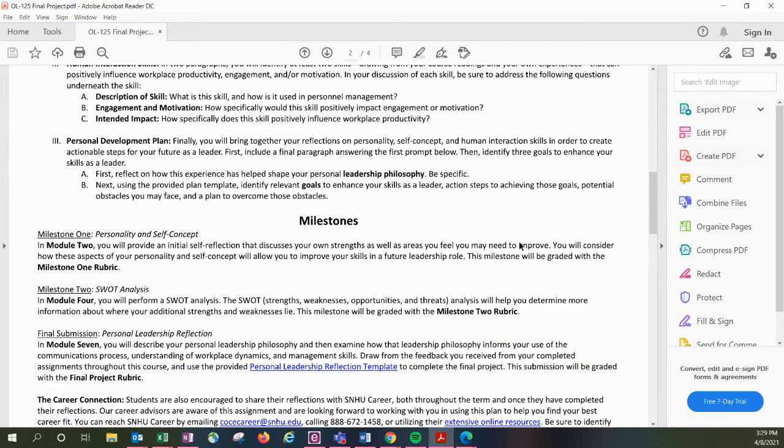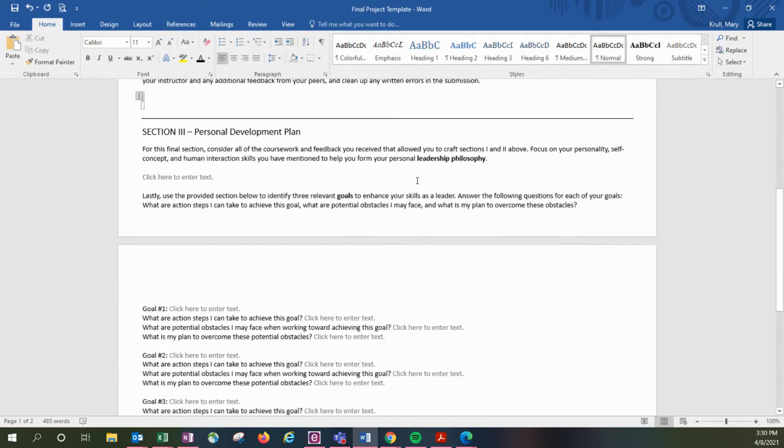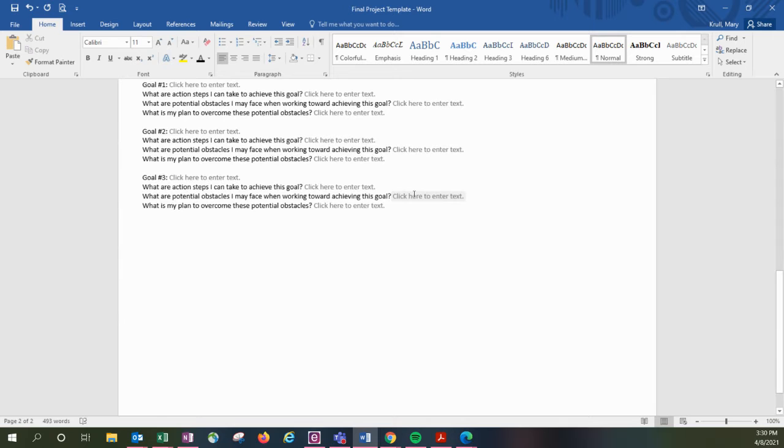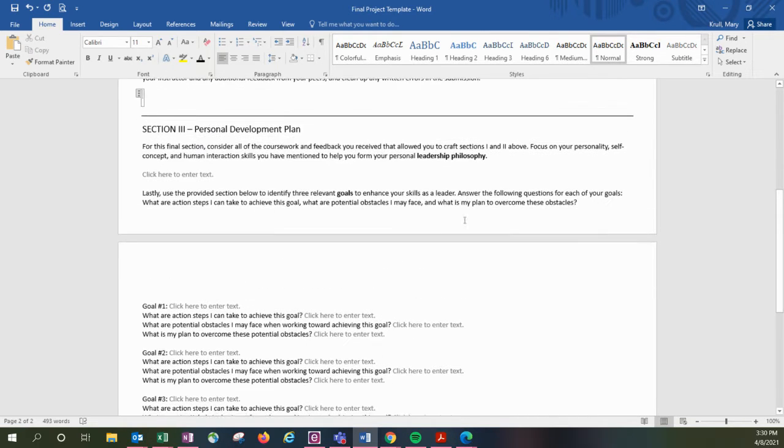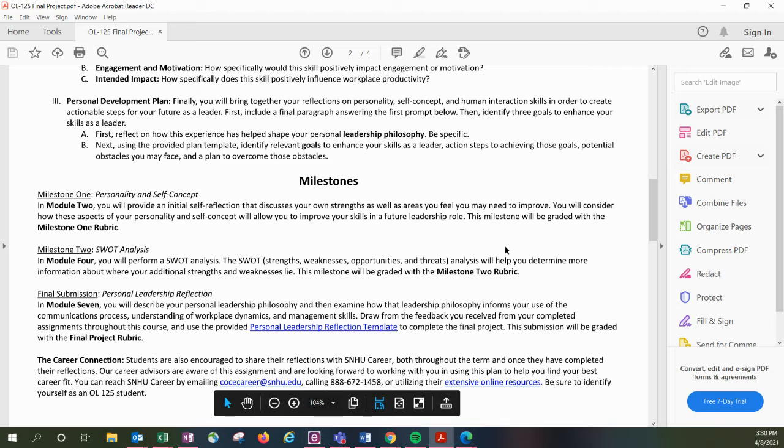So now we're moving on to section 3, the personal development plan. On our Word document here, it starts on the bottom of page 1, but it does start to creep into page 2 here because there's 2 major sections. So going back to the rubric, the personal development plan is you're going to be bringing together your reflections on personality, self-concept, and human interaction skills in order to create actionable steps for your future as a leader. So first, you're going to have one final paragraph answering the first prompt. And then the second part of this section is identifying 3 specific goals you have to enhance your skills as a leader.